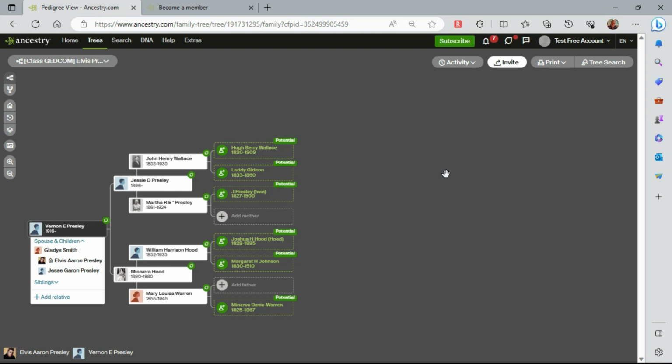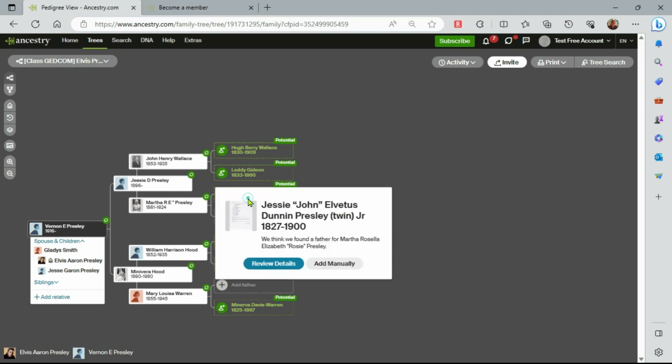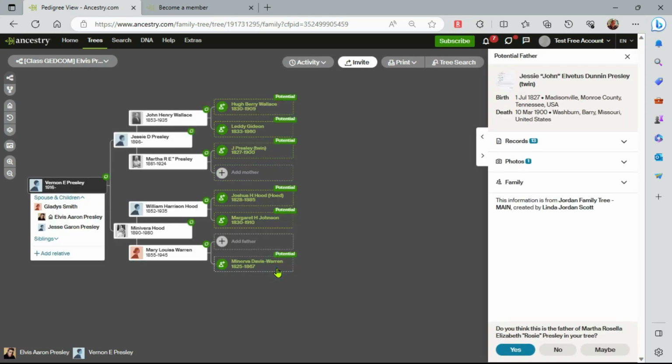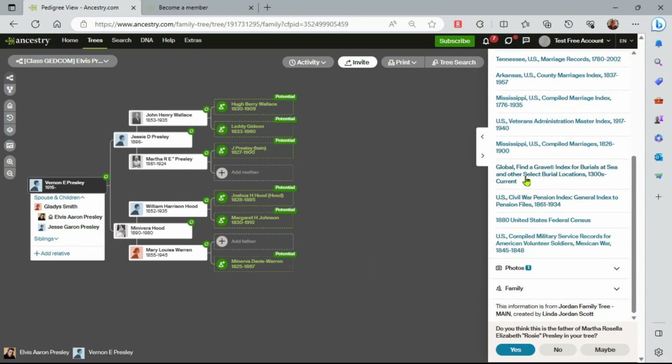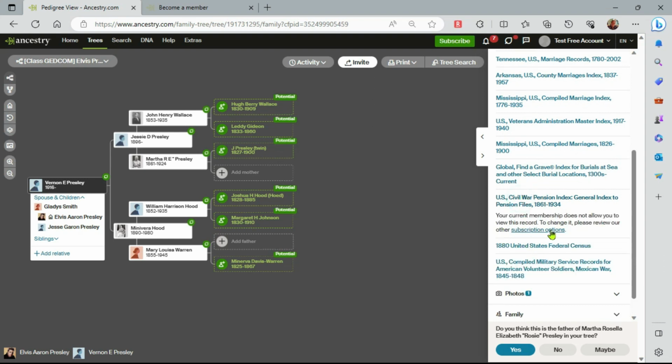So let's go ahead and click on one of the trees to see what information is provided as I start to drill down. So let me go to this particular one and we'll review the details. As you can see, the pop-up on the right hand side is the same, and it showed me there's records and photographs. I can now click here and find out which records were used to create that suggested parent. Some of these will be available to me, others will be through a subscription. So I can see here it's telling me that my membership doesn't allow me to go to this particular file, but I know where the information is now.